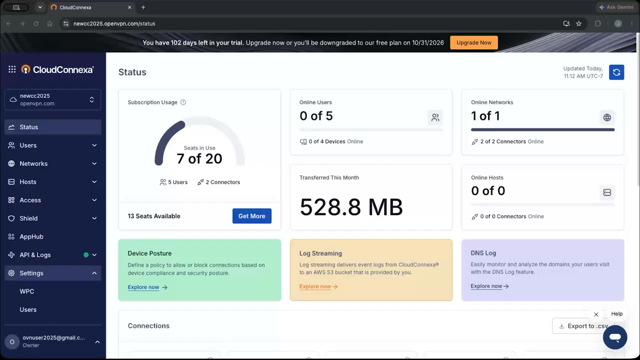When you route all of a user's internet traffic through CloudConnexa, there may be certain destinations that you don't want going through the secure tunnel. For example, users may need direct access to a resource on their local network, an on-premises system, or a performance-sensitive service. That's where tunnel bypass can help.